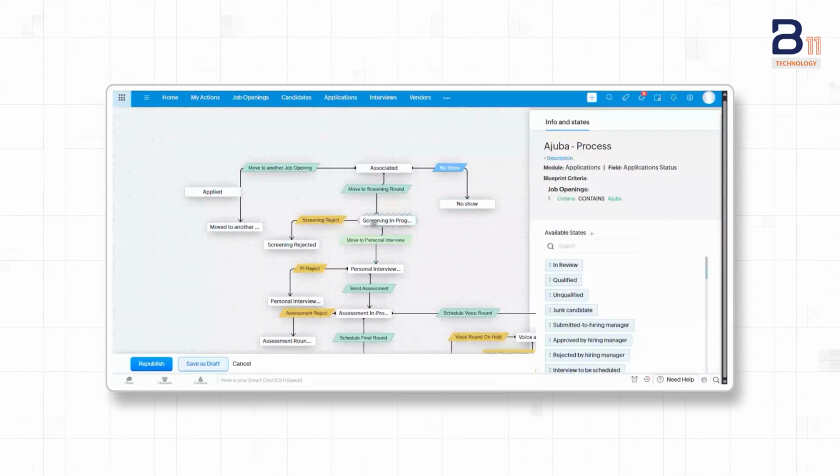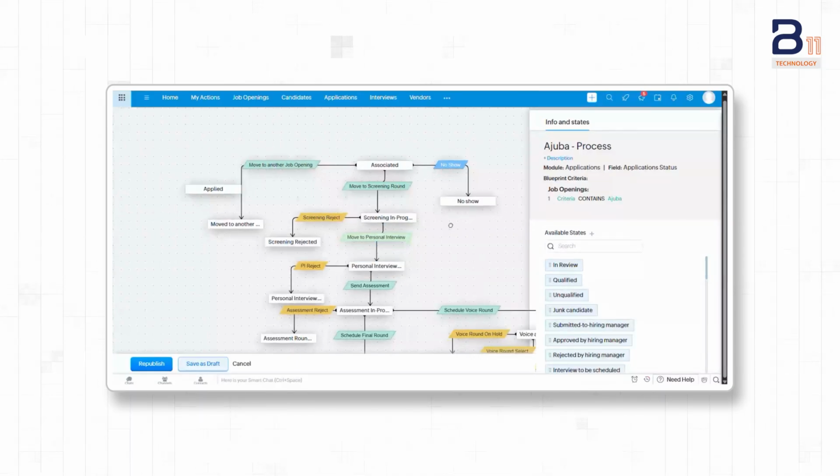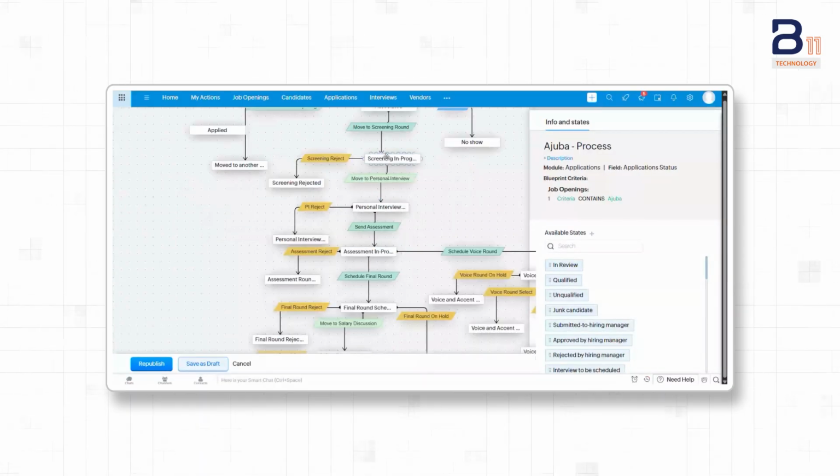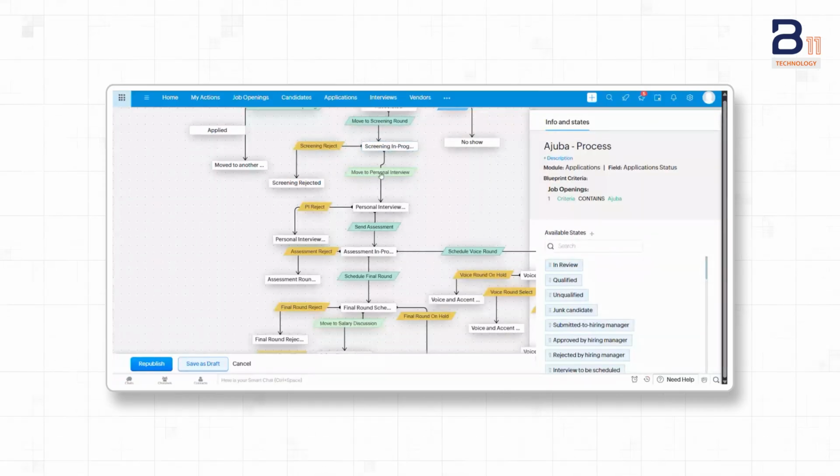Next, screening in progress. Once the resume is shortlisted and accepted, it goes to screening in progress, and then to the personal interview, the first level interview. Here actually one point is missing. Once the screening is completed, the next move is submission to the hiring manager.